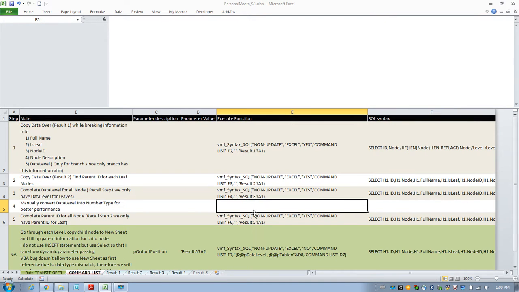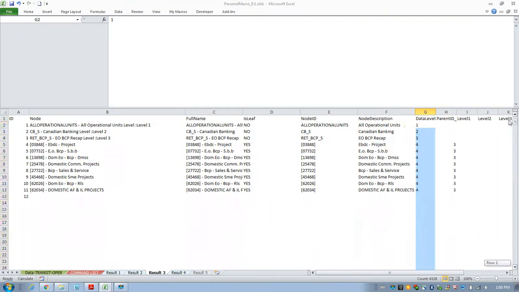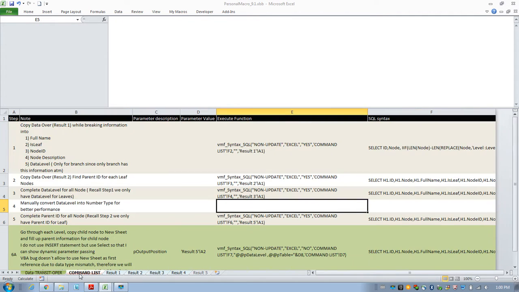The next step I have to do manually, because something in Excel converts this into text. I will deal with that later on, but just for the purpose of this video, we have to convert this to numbers in order for it to run.